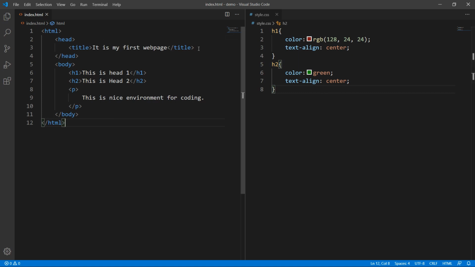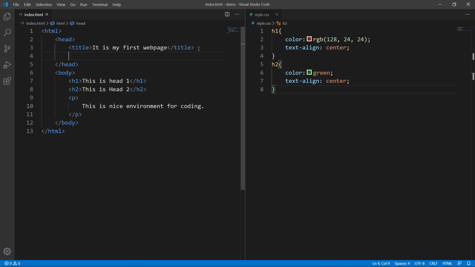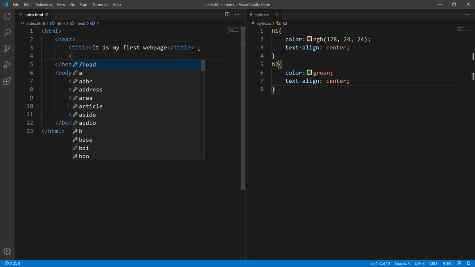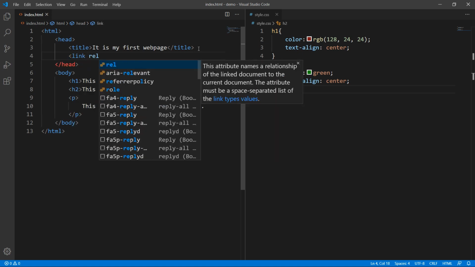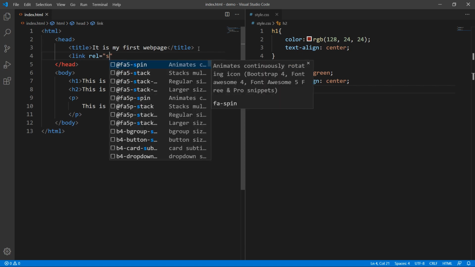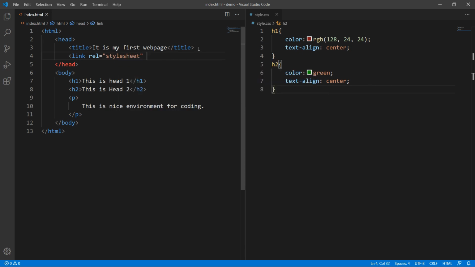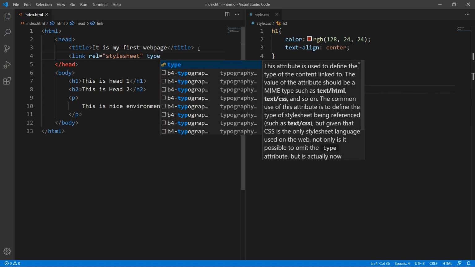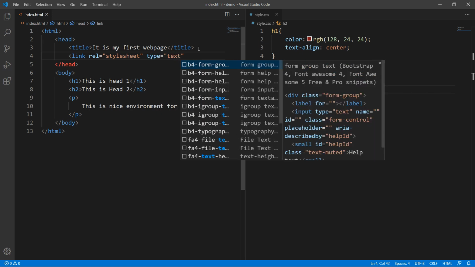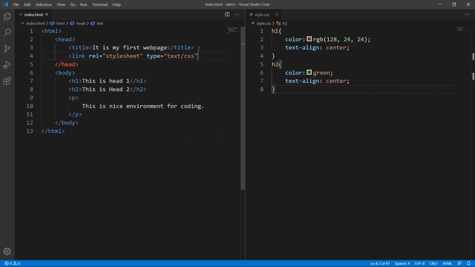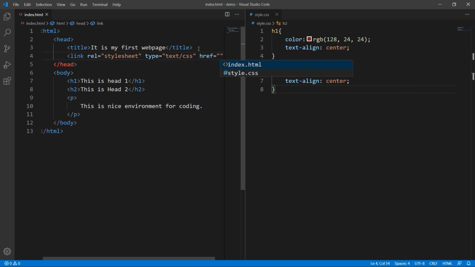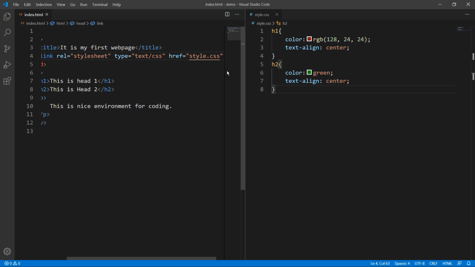So for that I have to link it. Now I am coming down. We know that for the link we have to work in the head section. So now we have written link rel equal to stylesheet. Fine. Then type equal to text slash css. Fine. href equal to, see, once we type the href, the available file name comes up. Then after that, I have typed some rows.